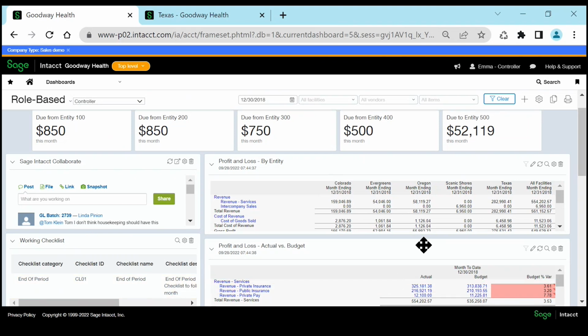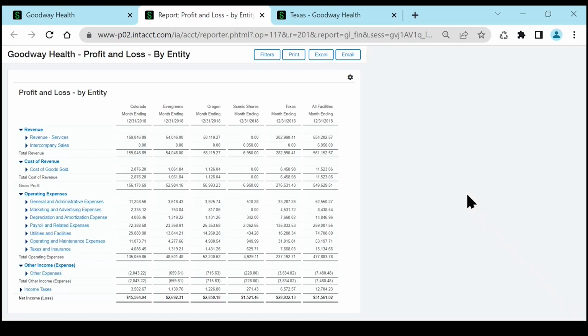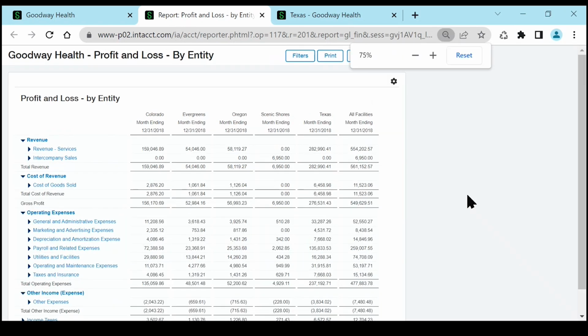Before we get to those, let's take a look at some of the reporting that we know is going to be something that we want on our dashboard. As the controller, I'm interested to know what my profit and loss looks like. And when I look at this, I can see that each one of my columns is one of my facilities. So I've designed this P&L report to have columns so I can see each one of my facilities, and then I have an all facilities column at the end. I design the rows and the columns when I create this report.